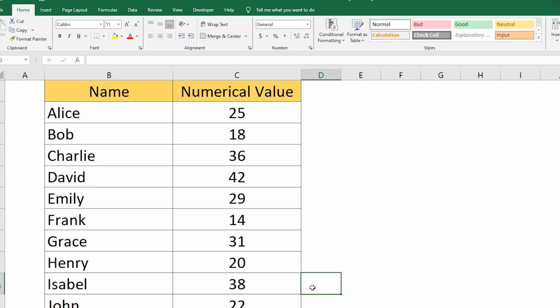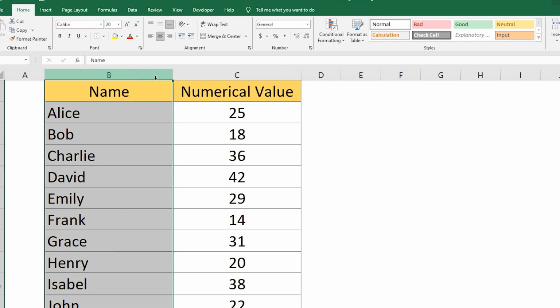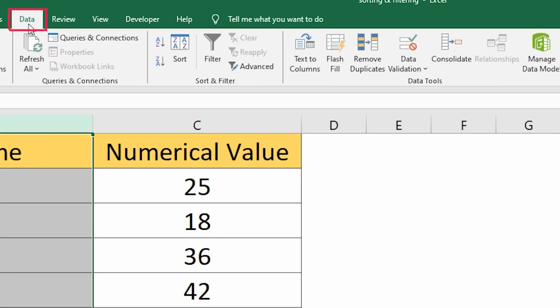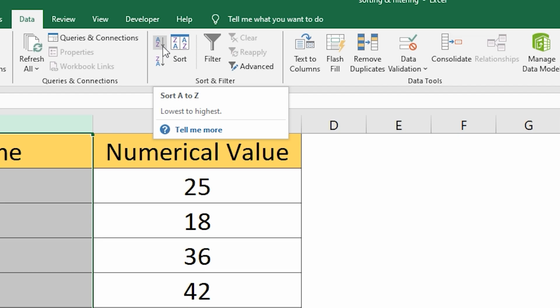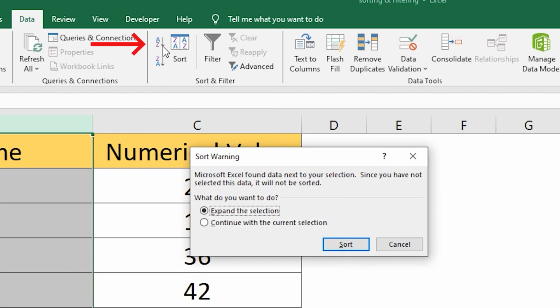To sort this data alphabetically by name, simply select the column you want to sort by. In this case, it's the column containing the names. Next, navigate to the Data tab on the Excel ribbon. Under the Sort and Filter group, click on the Sort A to Z button.